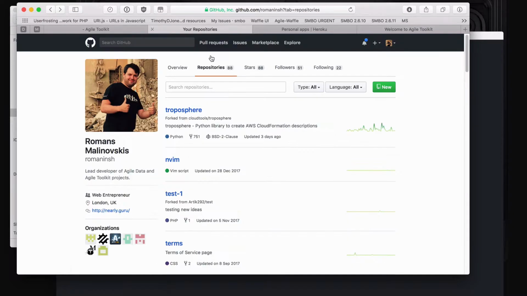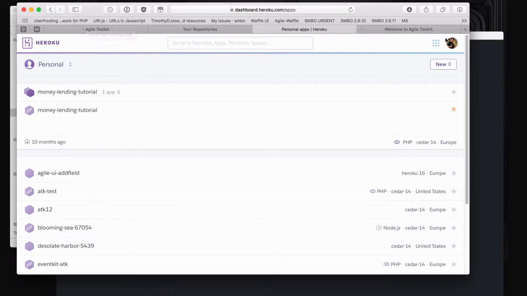Okay, next, be sure that you have your GitHub account ready and set up, and also be sure you have your Heroku account as well, so get signed up for these if you haven't yet.